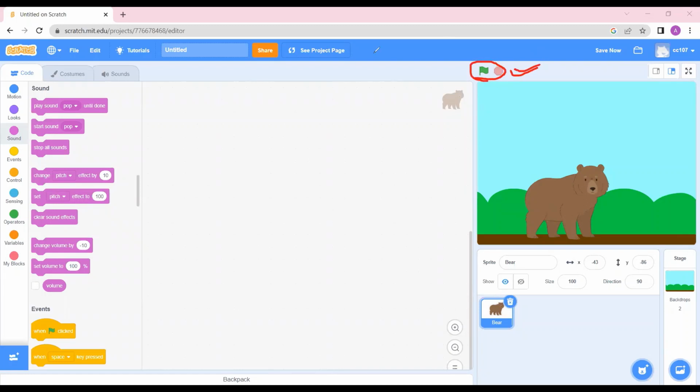Here are the two buttons that we have. So the first button is a green flag. The green flag is used to start your project, like a start button. If you have done any coding, then that coding will start working.